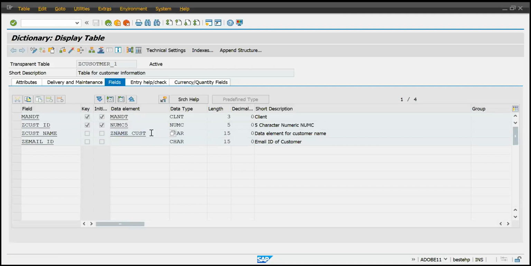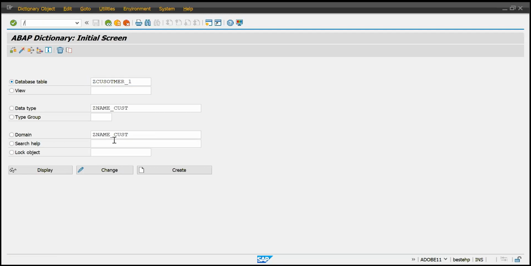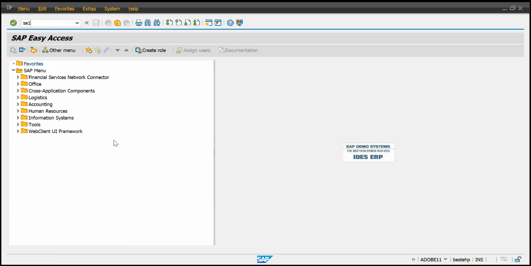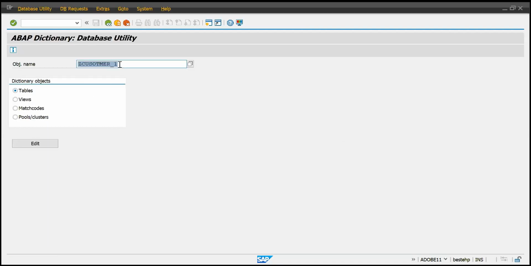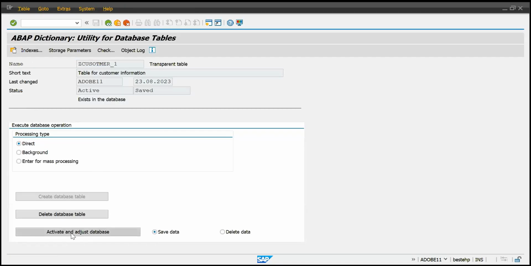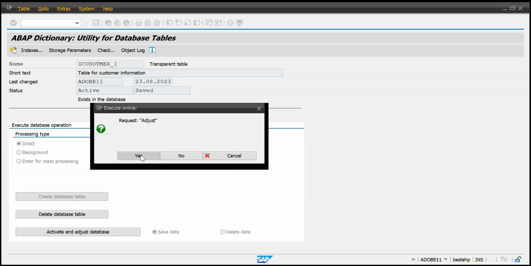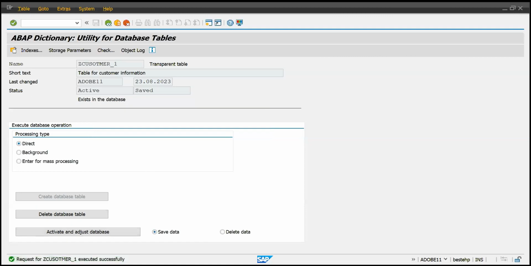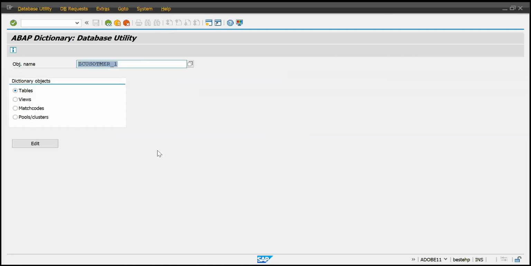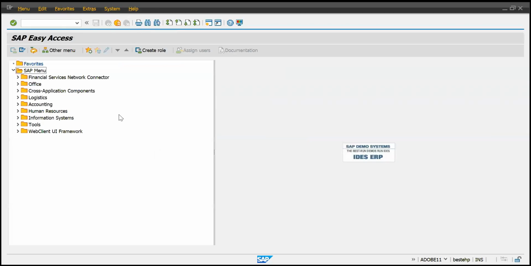So now what we have to do is go to one T code called SE14. Here we can give our table name, click on the edit button, and click on activate and adjust table. Once we do it, it will allow us to use that table going forward. It will say successfully. Now we will not get any error while accessing the data. Every time we perform any data type change, length change or anything, we have to adjust the table in the SE14 T code.